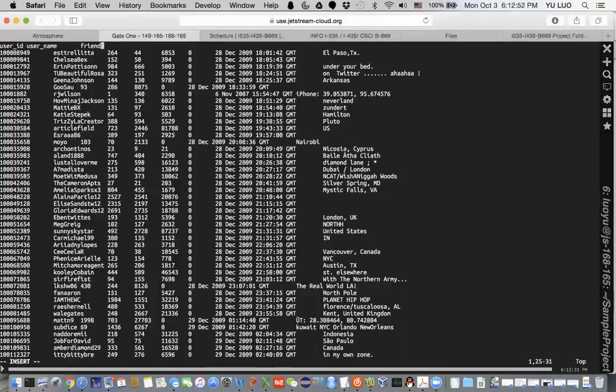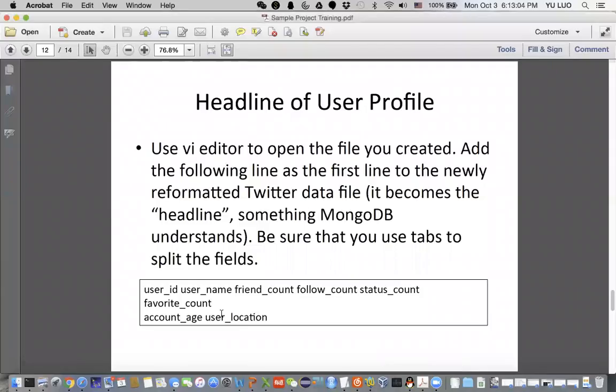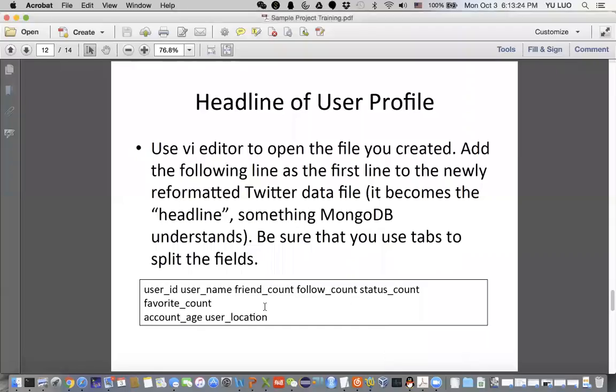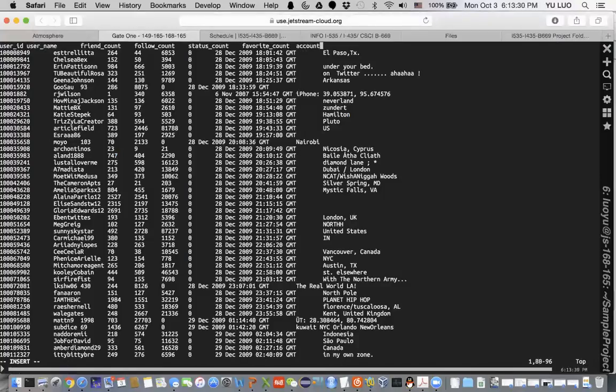friend count, follow count, and the rest: status count, list count, and value count. Don't make any typo there, because when you try to do query work, you have to get the exact field name. Then the account age and the user location.